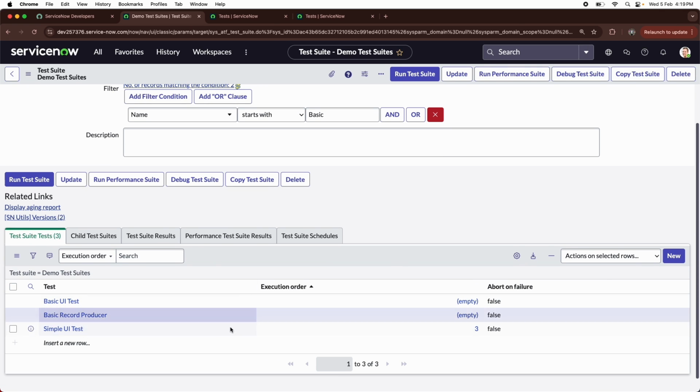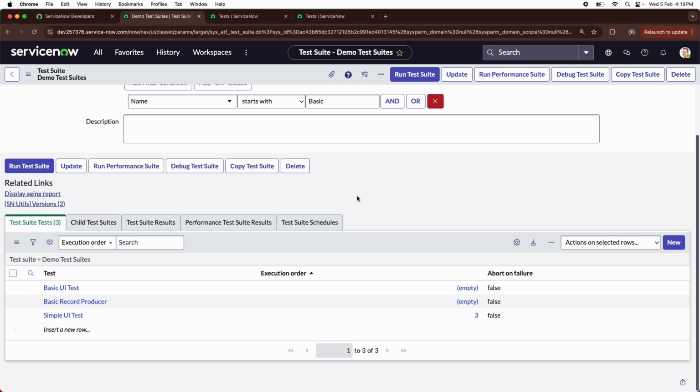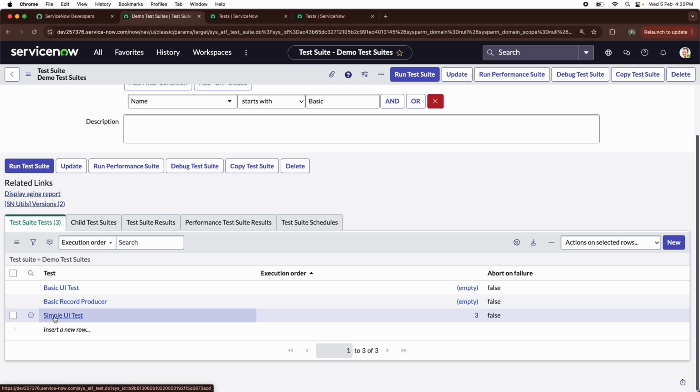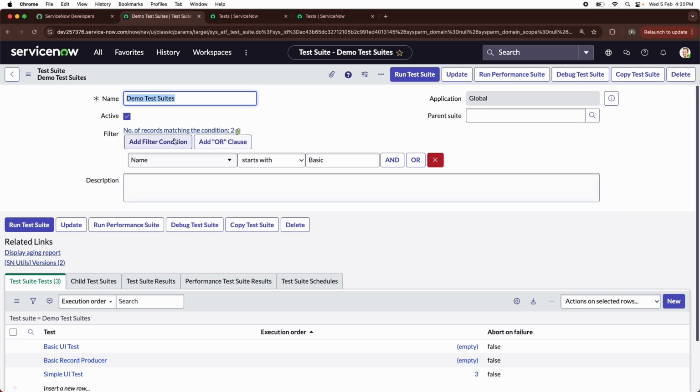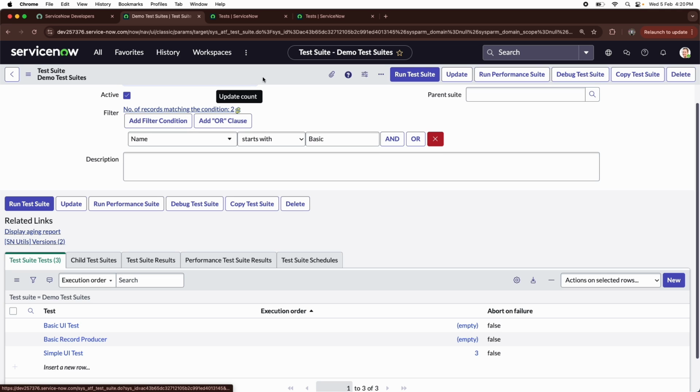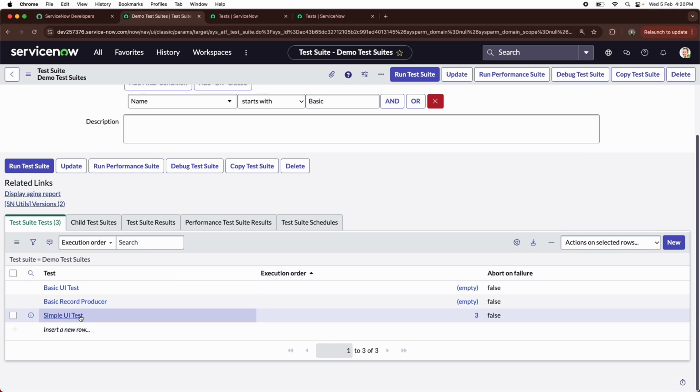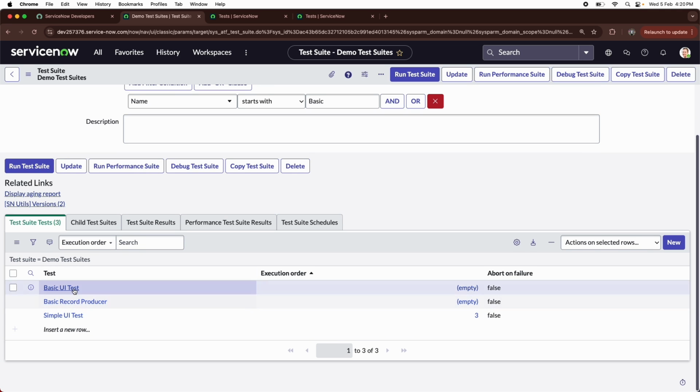Now the execution order has not been added. You can add it manually. Now there is a thing. Suppose you create a test suite and manually add this simple UI test at the beginning with execution order 1. And after that you realize, no, I can make it dynamic. So I add the same condition where the condition matches 2. Then the moment you update the filter and save it, this simple UI test would be gone and these 2 tests will come in.